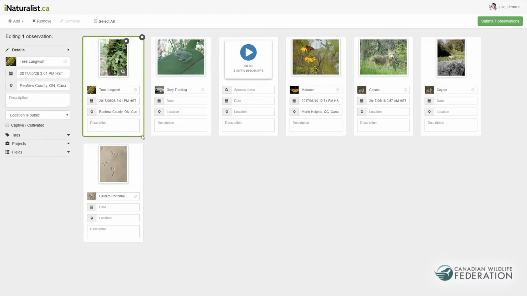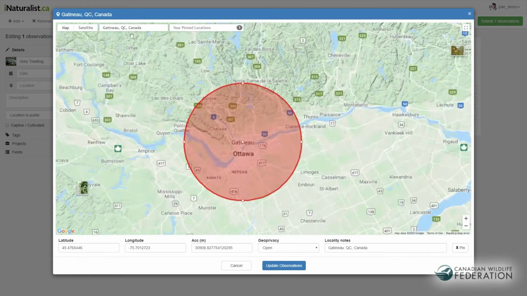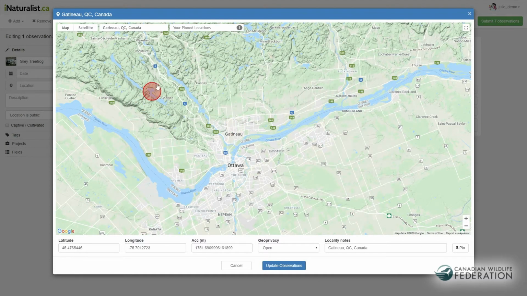To add or edit location information, click on the location space here. You'll see that a location editor pops up, and you can type a place into the search bar at the top. Note that this will not search iNaturalist curated places. Rather, it's a Google Maps name search. And from here, you can pick a point and drag these control dots on the circle to show the accuracy level of your location. Once you're done, click on Update Observation to get back to your workspace.